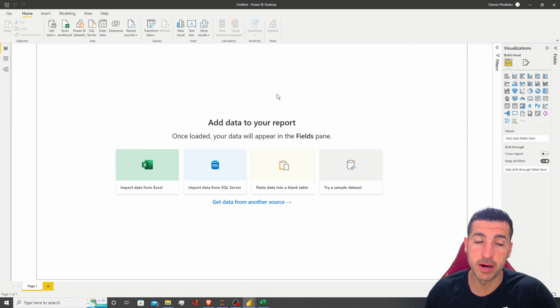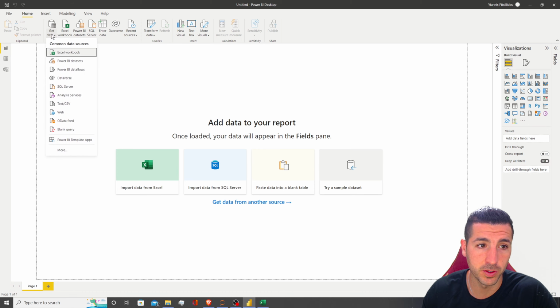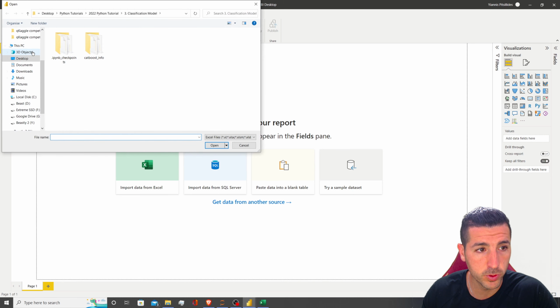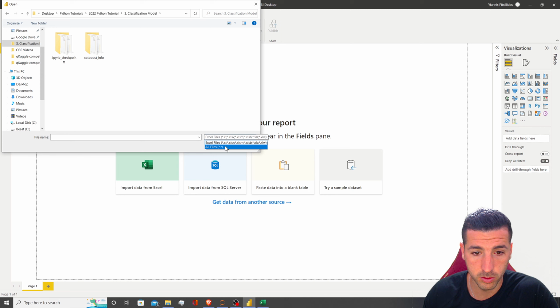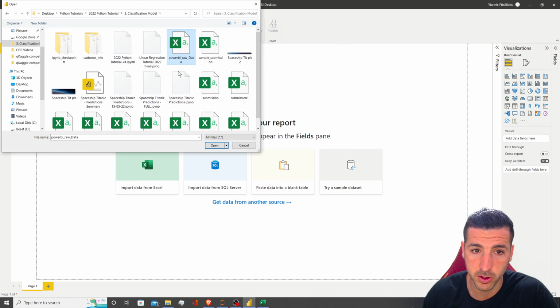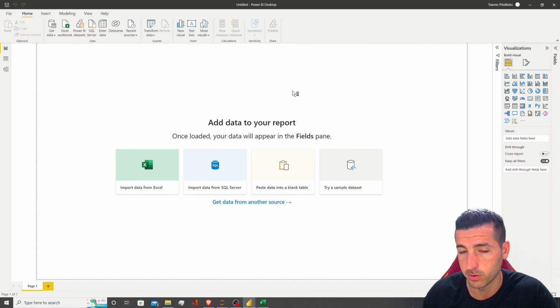Right, the first thing we have to do is open a new blank Power BI file and then load our raw data. So this is the new Power BI file. We need to go into Get Data, Excel Workbook. Here, you're going to need to go to the location where you have downloaded the Excel file. I'm going to have it on my GitHub page, and then in all files, this is going to be the Power BI raw data. So this one over here.